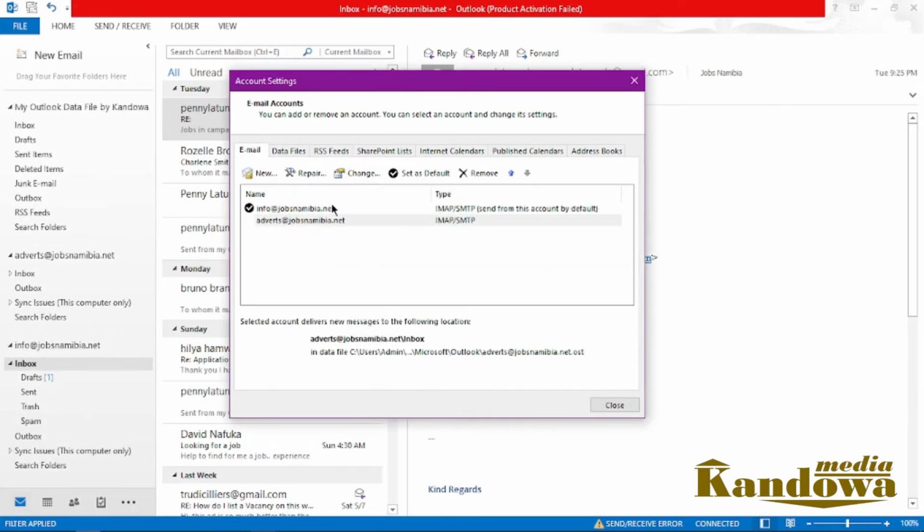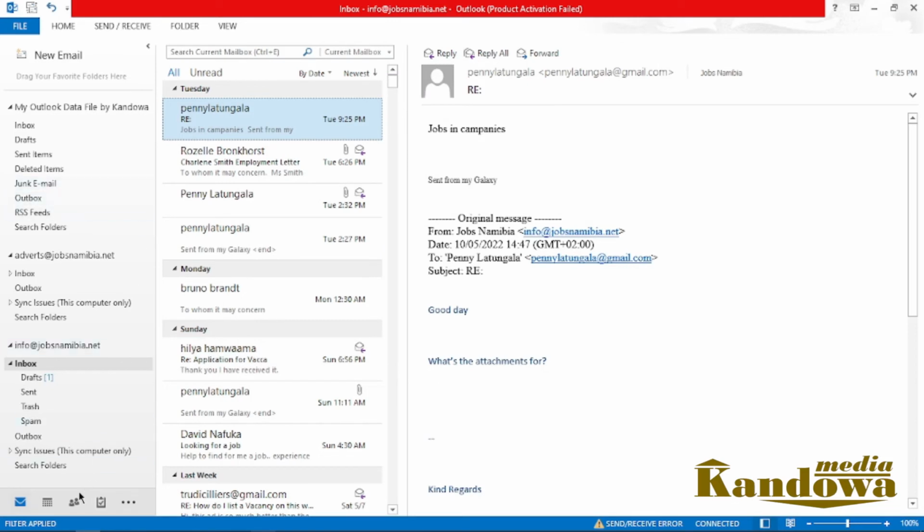And then now, as you can see, it has been removed from your list. So once you did that, just click on Close. Now, as you can see, it's removed from here, right? So that's how you remove an email account from Outlook.